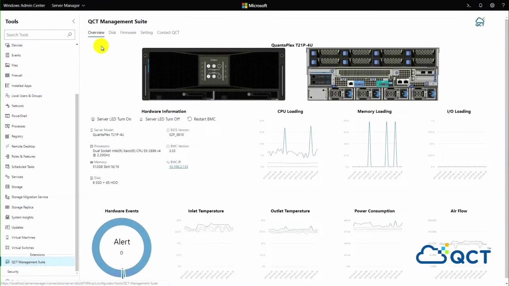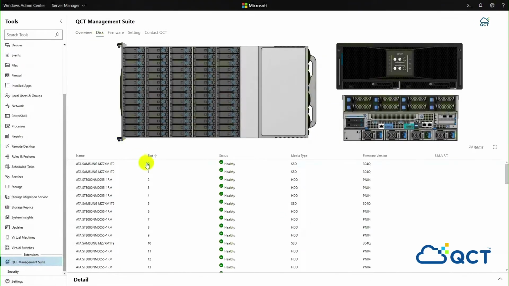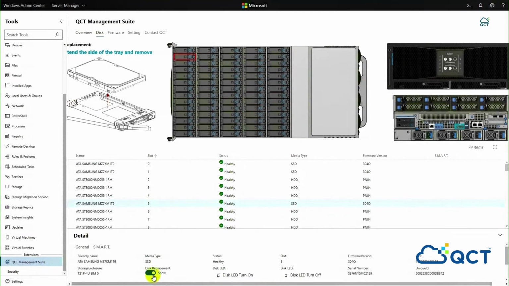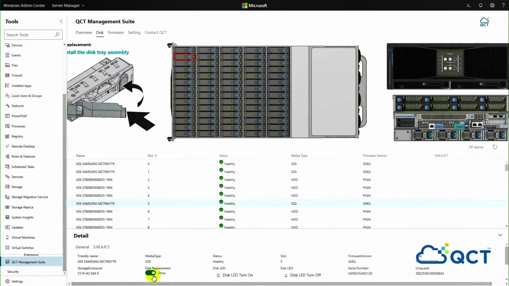The QCT extension supports managing QCT's Windows Server Hyper-Converged infrastructure. The Overview tab provides a nice summary of hardware information and events and charts for CPU, memory, temperature, and power consumption. The Disk tab shows the physical disk mapping. You can click on a disk to see details, and there's a toggle button to show instructions for replacing disks as well.